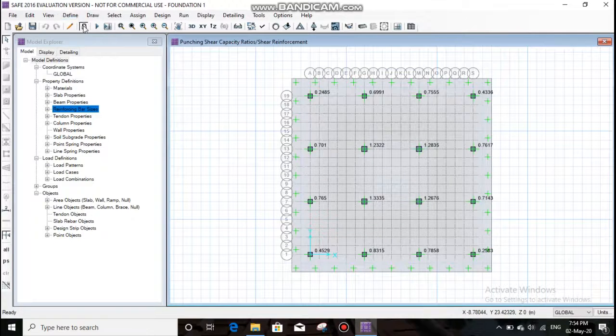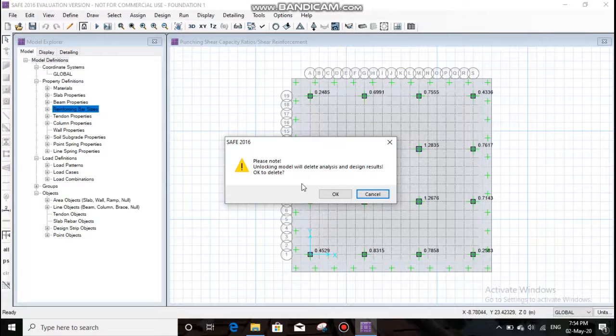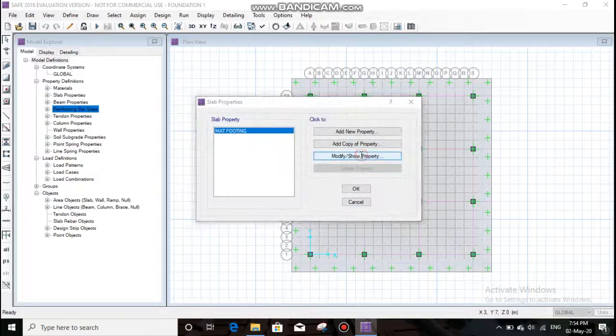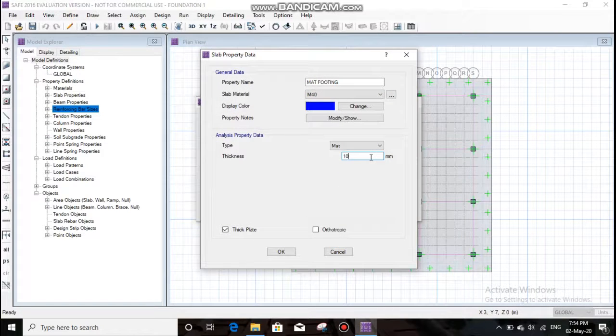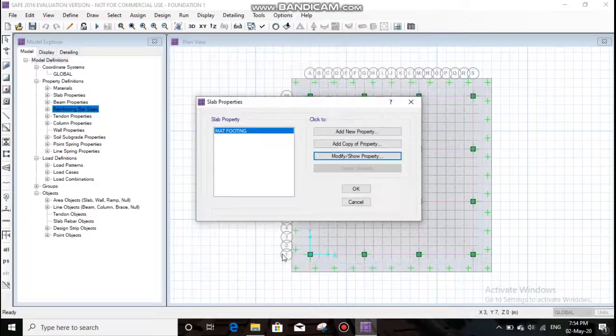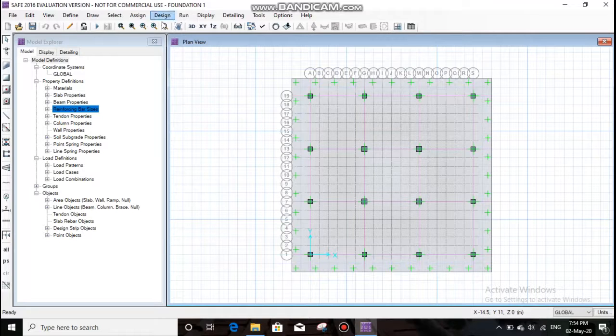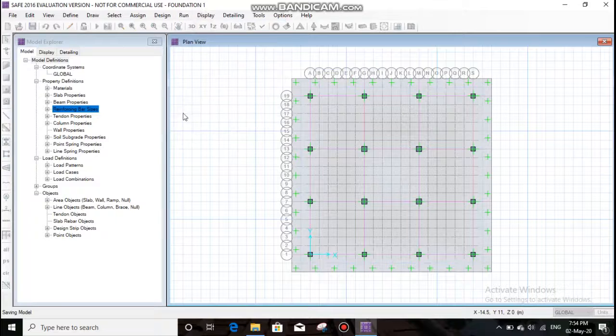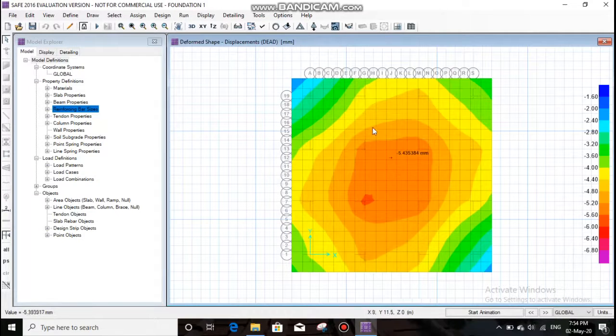So we will unlock the model. It will delete the analysis and design results. Okay. Slab properties, modify. Suppose we increase the thickness to 1200 mm. Now we can run design again, run analysis. The displacement values are shown again.